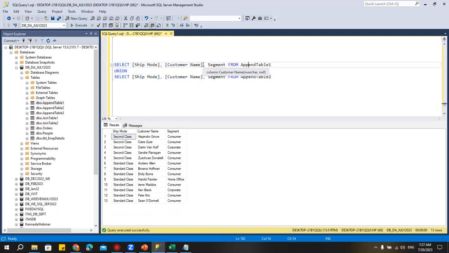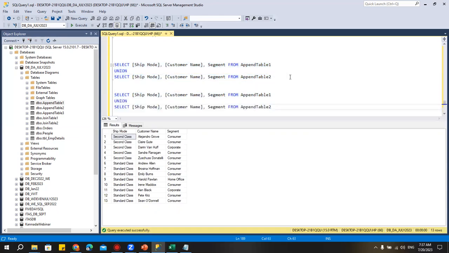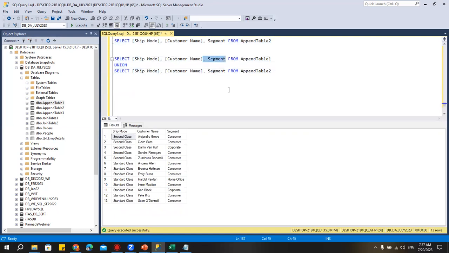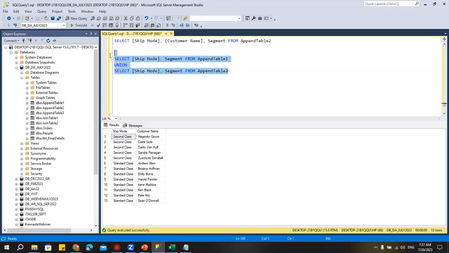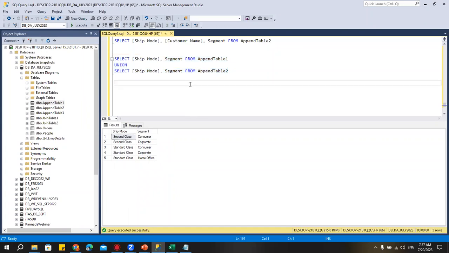But suppose if I remove this segment, let's say I'll write one more query. I will remove segment. Then if I combine, see, still I have 13 records. Let me see if I remove this customer name. See, it got reduced. The combination of these two columns are getting reduced because we have only 5 records which are common. So this is union.